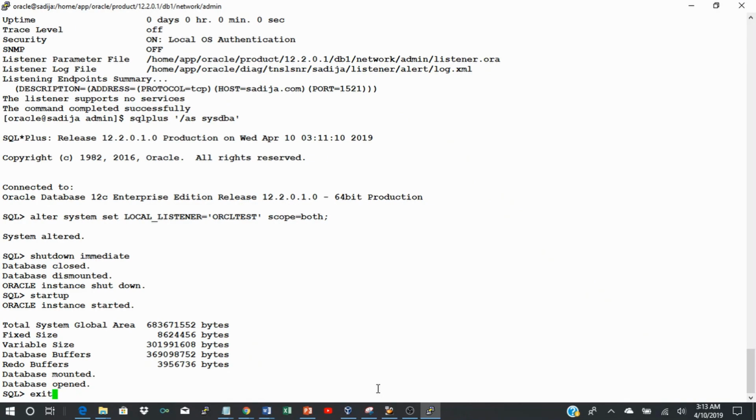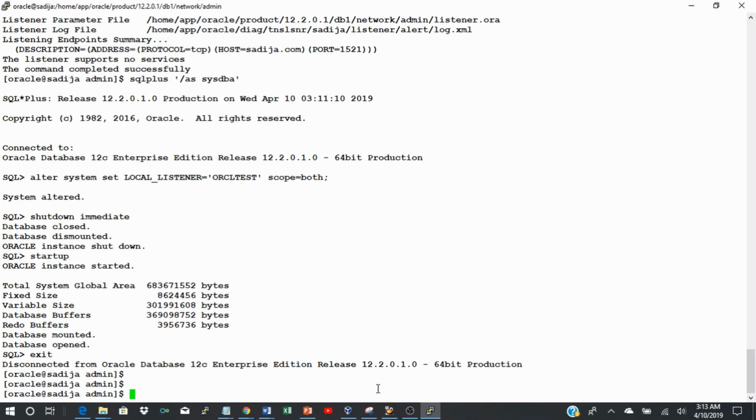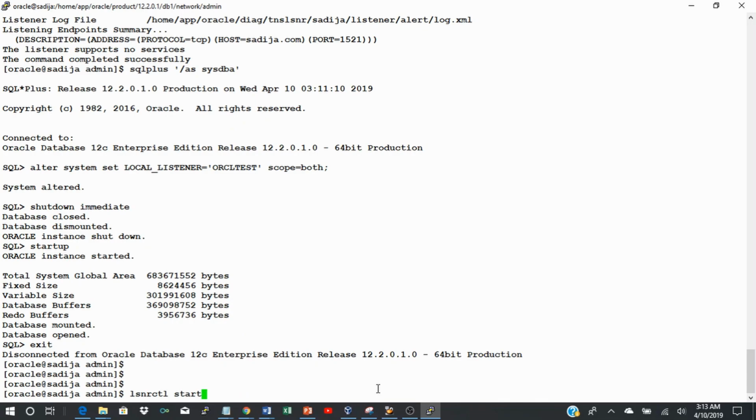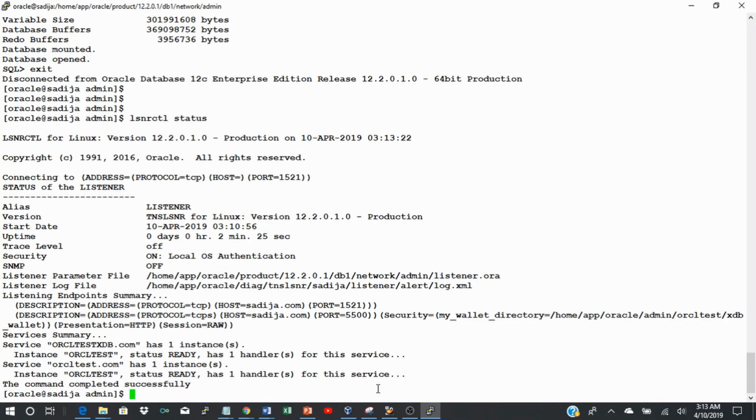So exit. If I exit here again and then go into listener status, you see it's back because we changed it before, so we have to register it again. So it's an instance Oracle test, status ready, and it's one handler.